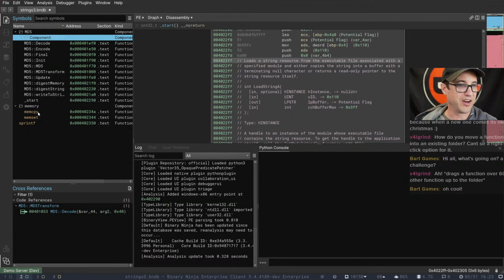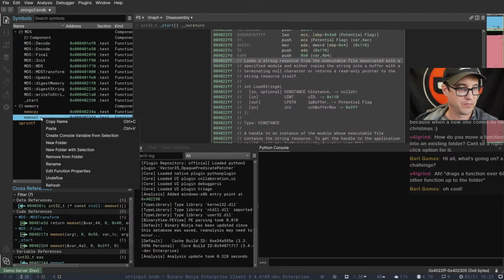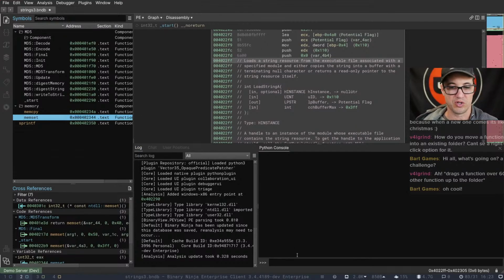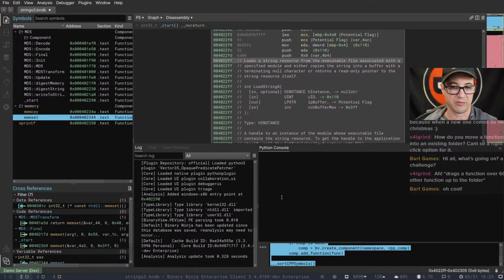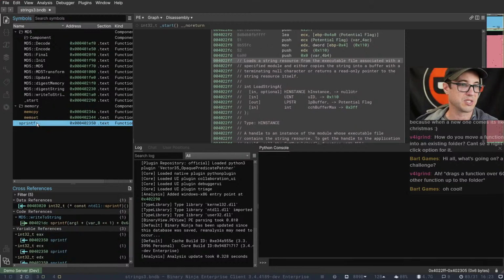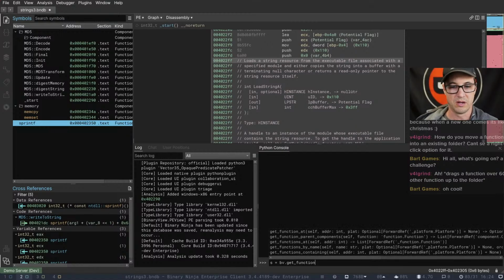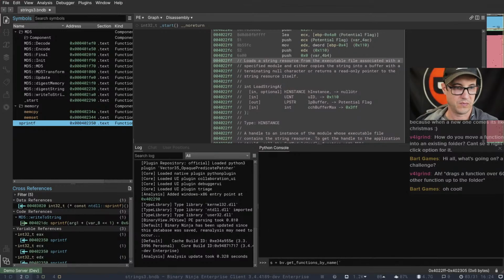All right, Valgrind, that's fair. So at that point, you could easily use the scripting console, right? So let's do that. Let's say you've got a million of them. Let's script something up. Let's say I want to put sprintf inside of MD5, right? So s is equal to bv.get function by name sprintf. Oh, that's going to be multiple?